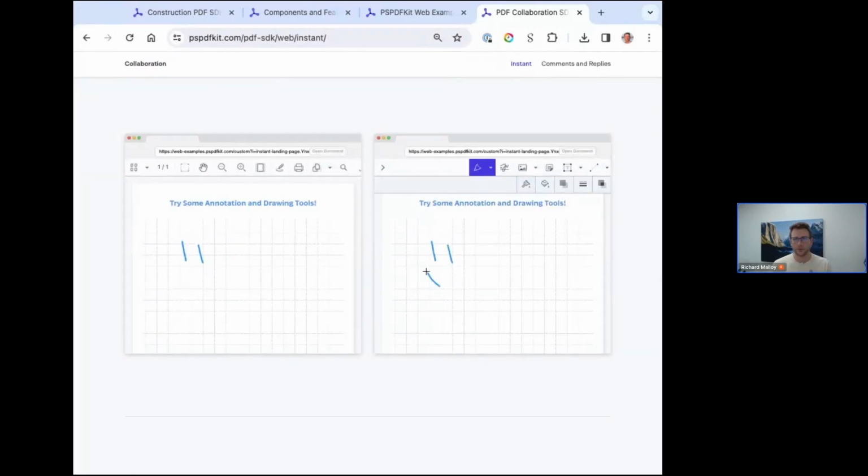So we really love PSPDFKit Instant. It's a great tool to use, not only for collaboration with other people, but just thinking about working in different scenarios where you would want the annotation synced in real time back to the device. So maybe you're going from your MacBook to your mobile device and vice versa. So it's a really powerful tool.